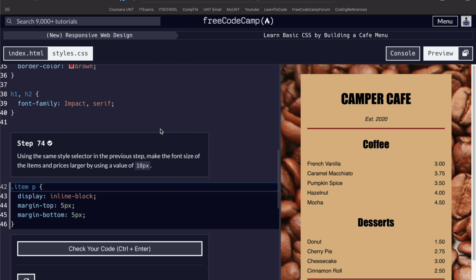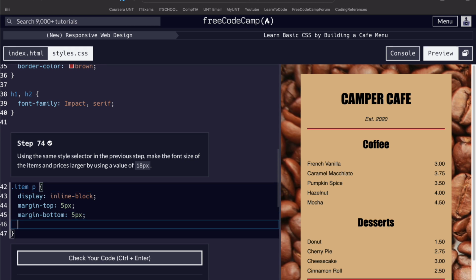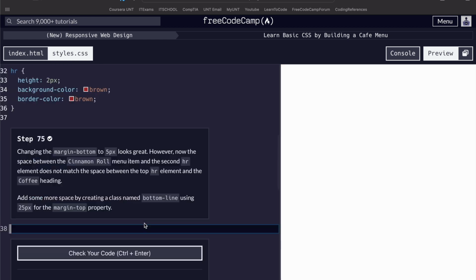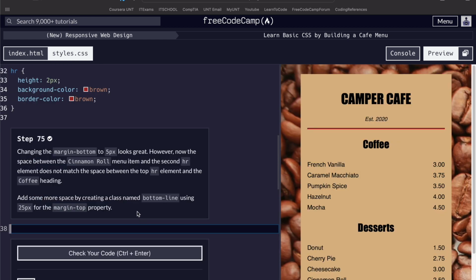Step 74. Using the same style selector as in the previous step, make the font size of the items and prices larger by using the value 18 pixels. Change the margin bottom to 5 pixels.